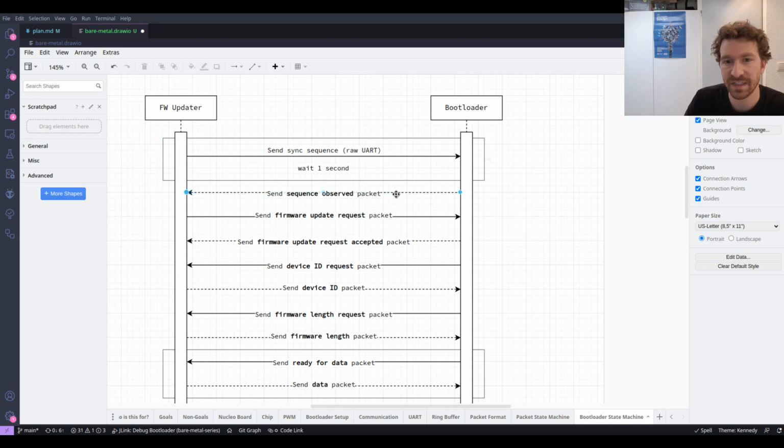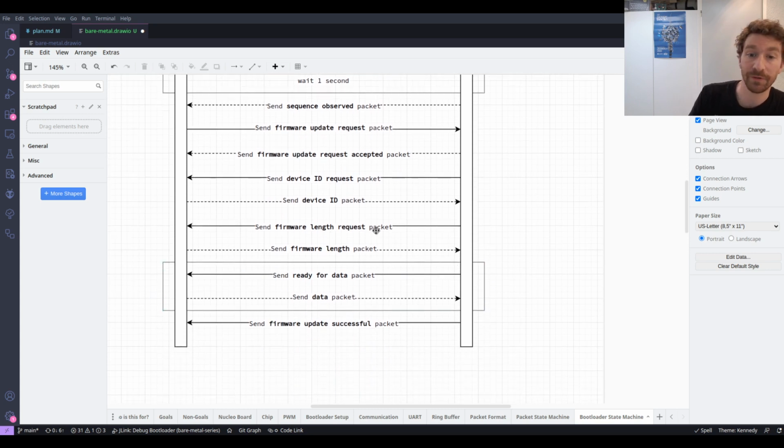But if that does succeed, then eventually we'll get a sequence observed packet back from the bootloader. And then we're going to get a firmware update request. We will respond to that with a firmware update request accepted packet. Then we will send a device ID request, and we will get a device ID in response. If those device IDs don't match, then we will not accept the firmware. This is basically the idea that this protocol could be used among multiple devices, and we can address the devices this way.